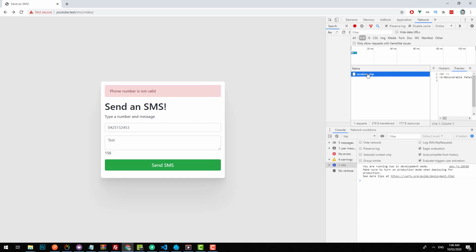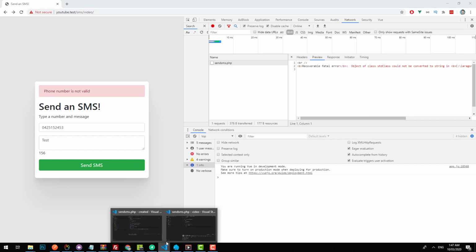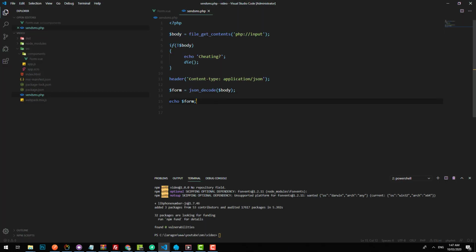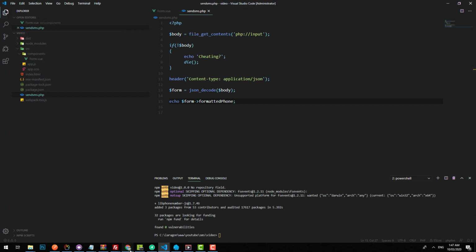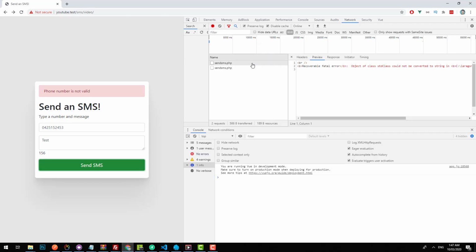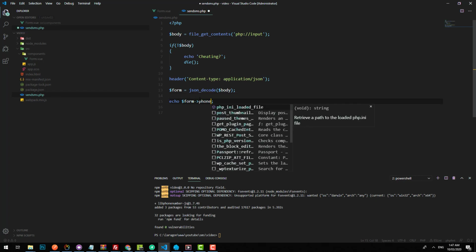Hit send SMS. Okay, we're having a bit of an error here. Object of class could not be converted to string. Okay. That just means that I can't just echo out the object. I have to echo out a property. So I could just do, say, formatted phone, and that should send the data back in a JSON format. There we go. We can also do phone.